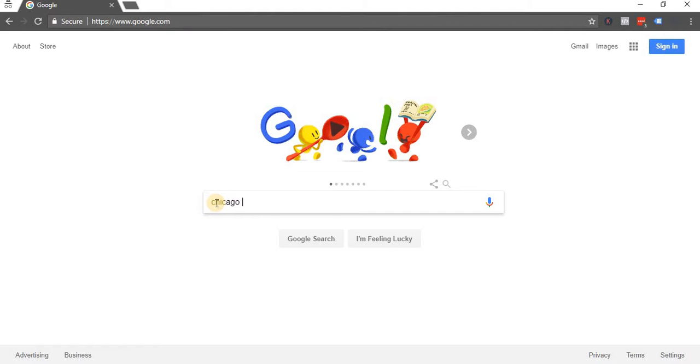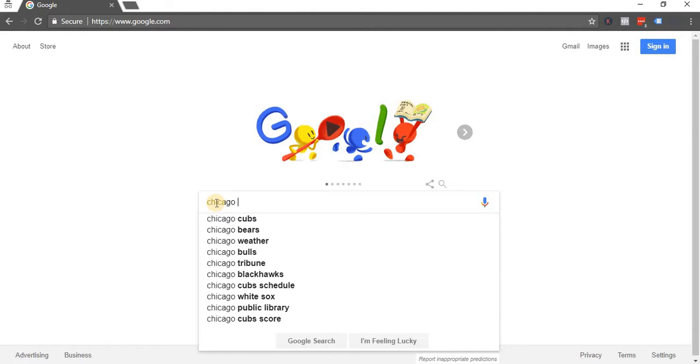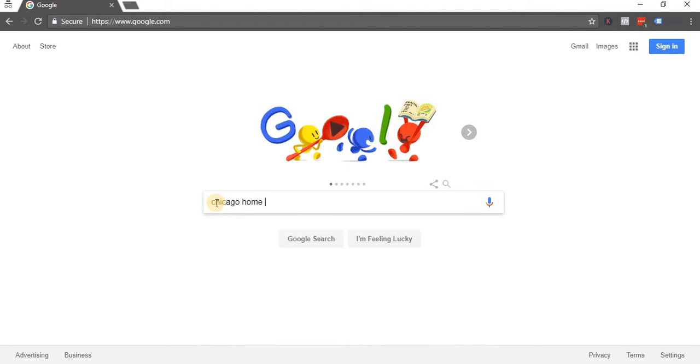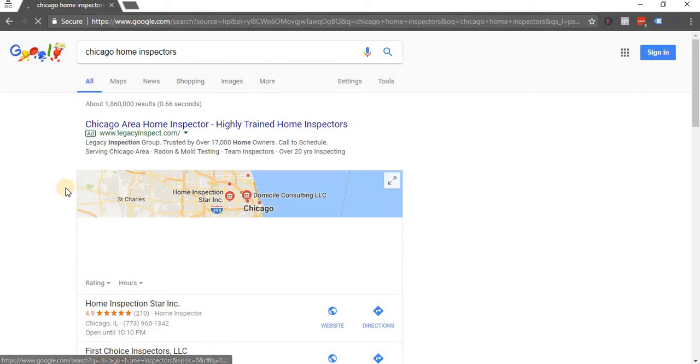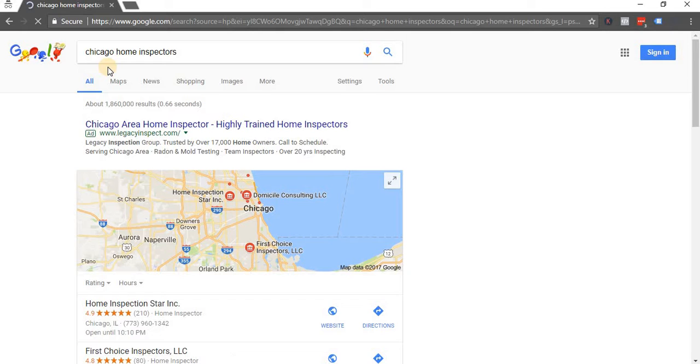So to get started, you just want to type in your main keyword, right? We've been using Chicago, so let's do Chicago home inspectors. It's a pretty common term.